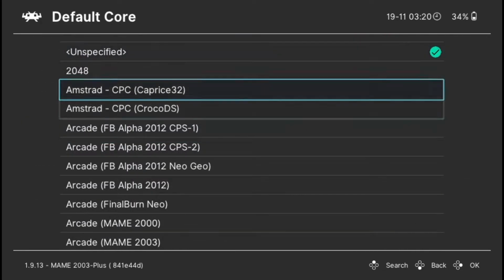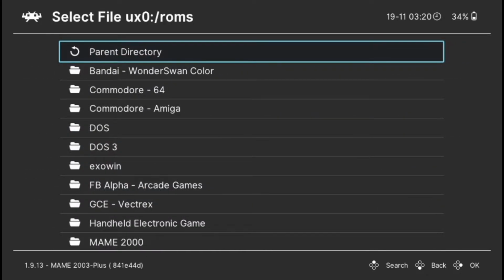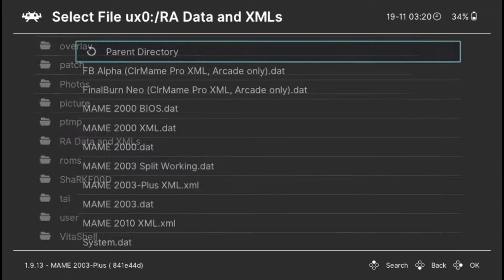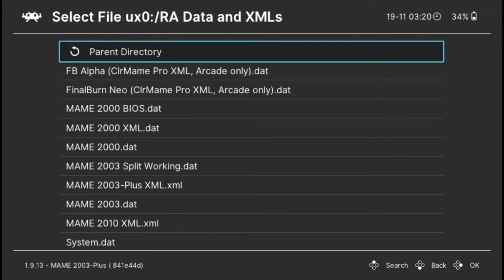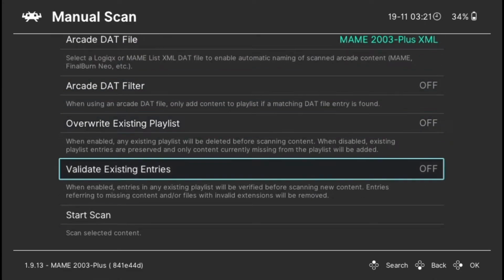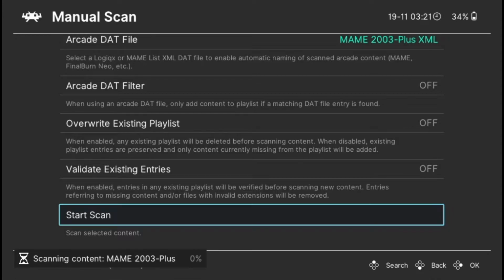I'm also going to specify the default core, in this case Arcade MAME 2003+, for all the games on this playlist. And under the arcade DAT file option, I'm going to select the metadata file downloaded from the Libretro-Database's GitHub, which in this example is MAME 2003+.xml. Scroll down and select Start Scan. The ROMs will be scanned in with the added metadata to a new playlist called MAME 2003+.lpl.